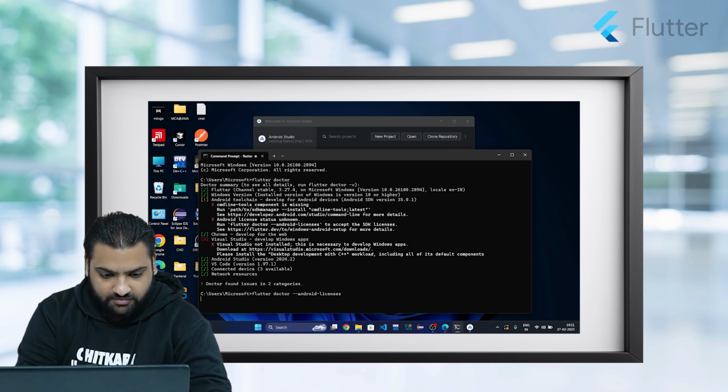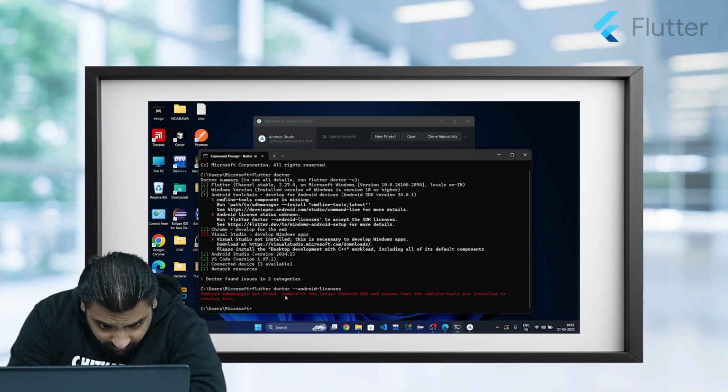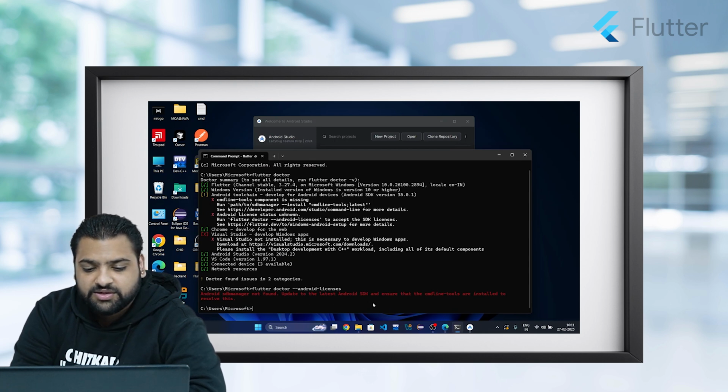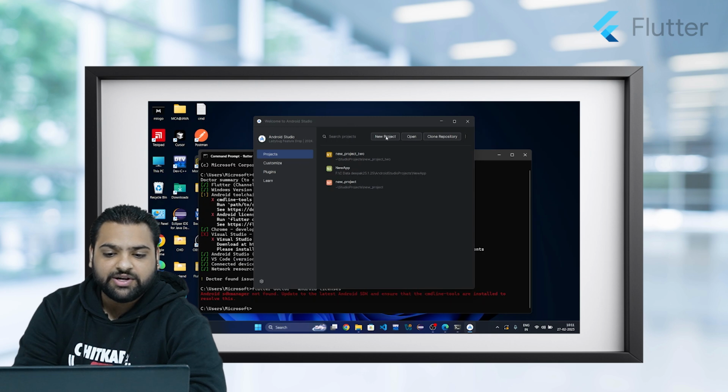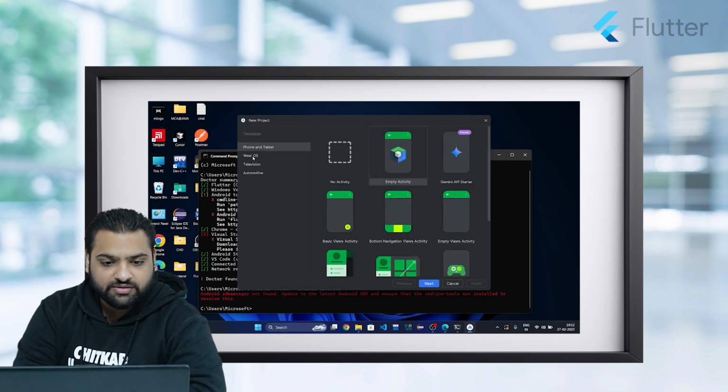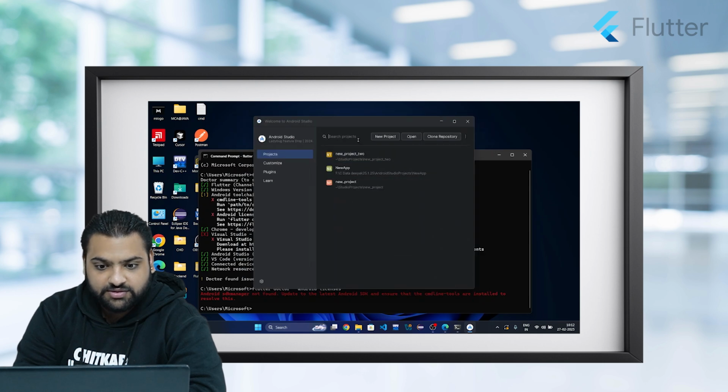and it says Android SDK manager has not found. So first we will install SDK manager. For that we will create a new project and actually let's guess this.